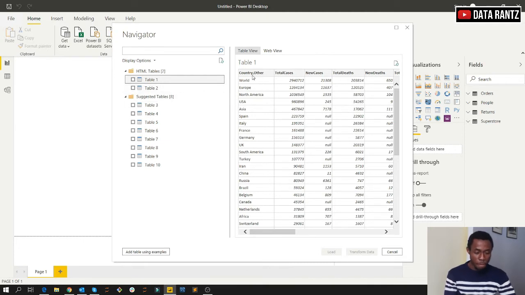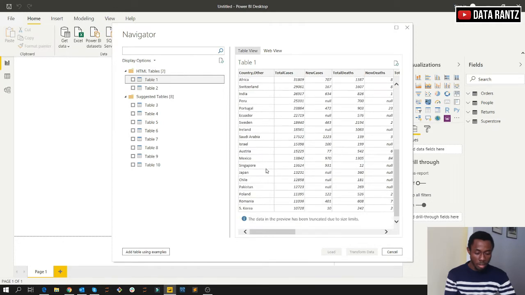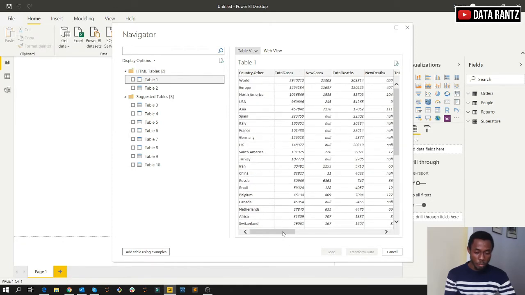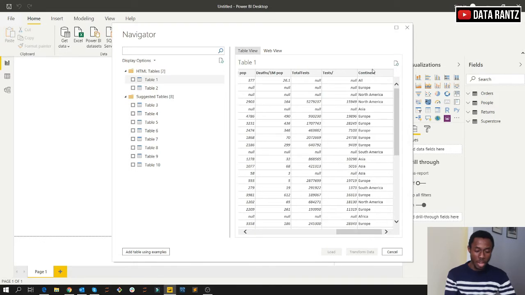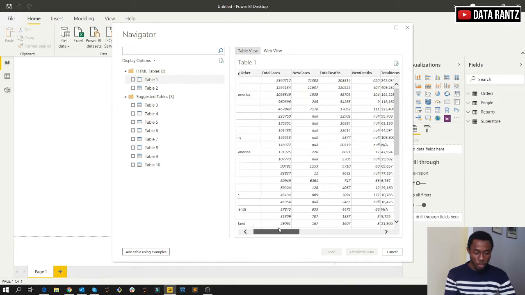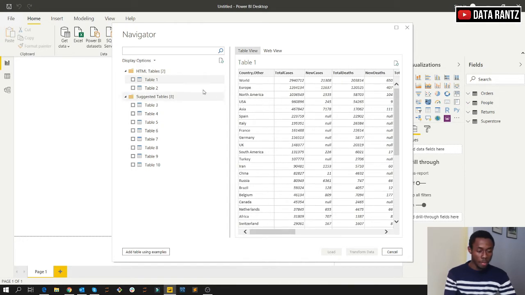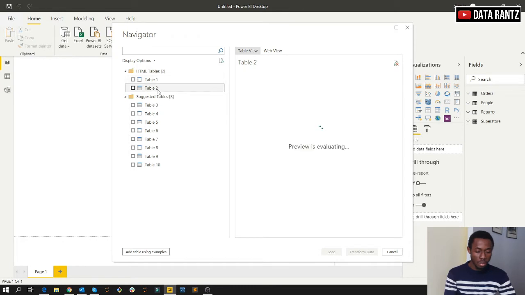Okay, so these are country and other, and we have total number of cases, total number of new cases, total deaths, and it's all ordered by country. Then we also have continents at the other end. So this looks like what we really want from here, right? Let's look at the next table.